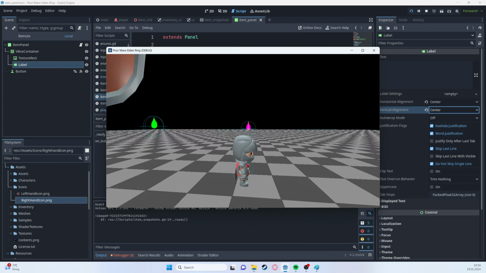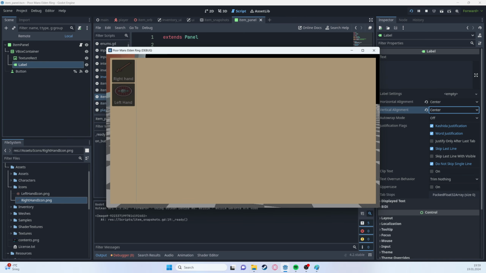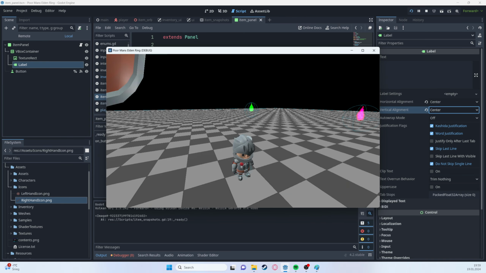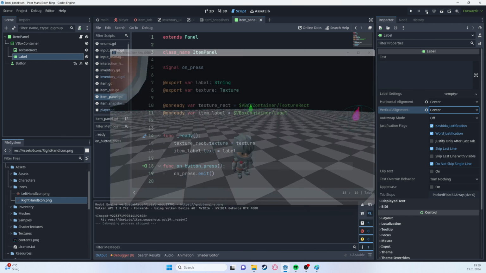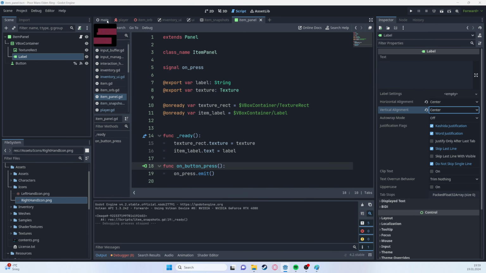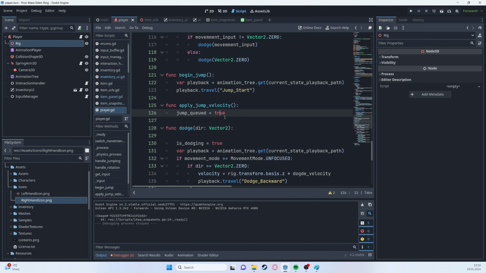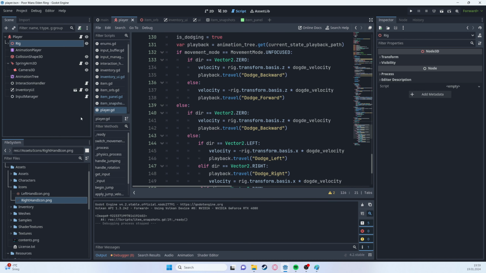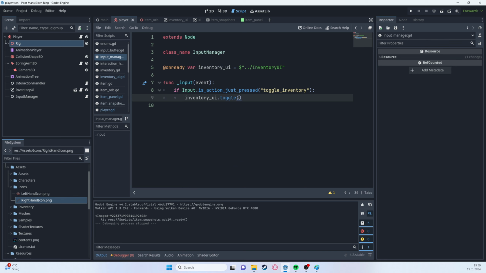The one thing that we have to do for sure is to re-enable the cursor when we trigger the inventory. So let's go to player. Let's see. Here we have inventory UI. So inventory UI, we just do the toggle.